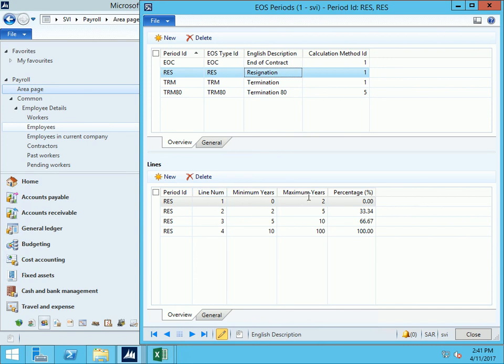From 0 to 2 years, 0. From 2 to 5, 33.34. From 5 to 10, 66.667. After 10 years, the system will calculate a full salary per year. Okay, this is the labor law calculation.